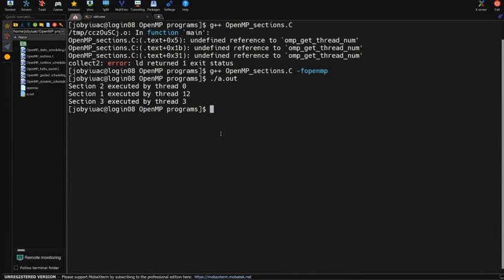In the next video, we'll talk about another type of construct, which is quite similar to the section construct, but a little bit different. Thank you, and do watch the next one.